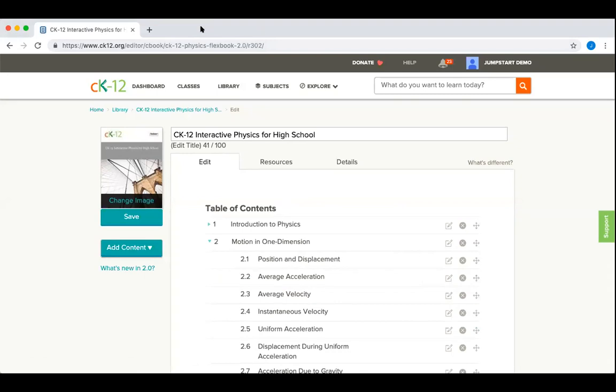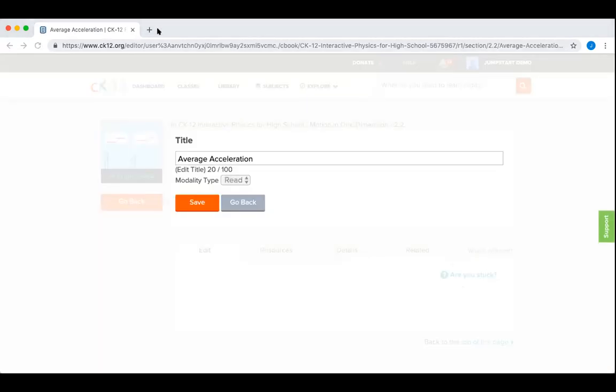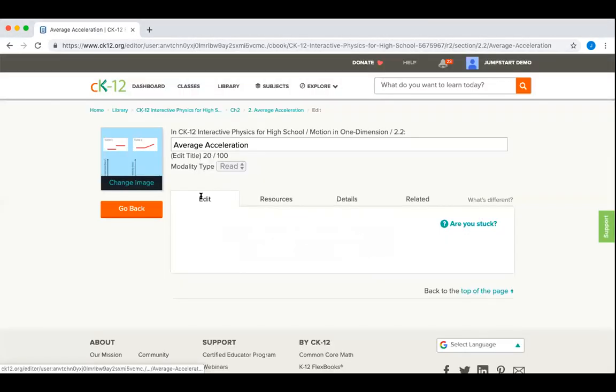Absolutely. Okay, several questions were about the embed feature. So maybe you want to go into one of those lessons and show them again where to find the embed feature. We have somebody asking, can I embed GeoGebra files and can I embed Google Slides into my presentation? The answer is yes, you can embed all of that.